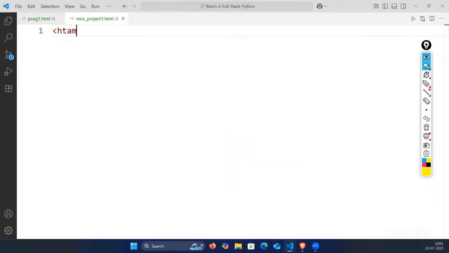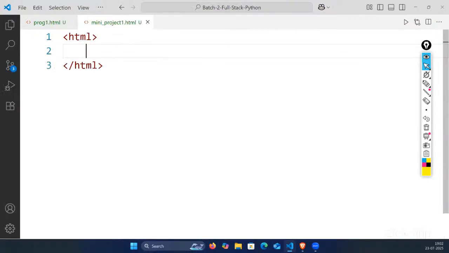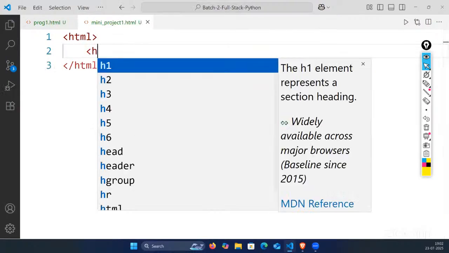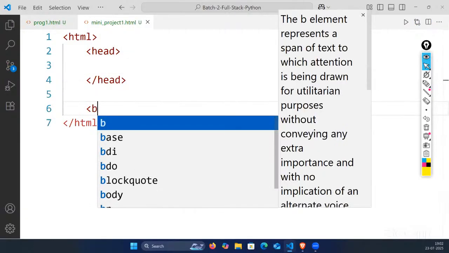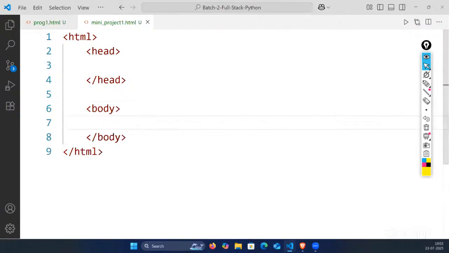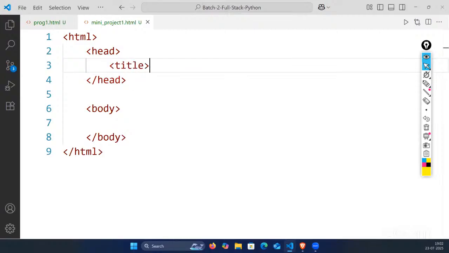So first, we always have to say HTML. We open the HTML, we'll close the HTML. After that, we'll say head. And after that, we'll say body. Right? Okay. Now inside the head, we'll give the title here. So in the title, we will simply say, let's say, care hospital. Care hospital. You can give any name. Fine.